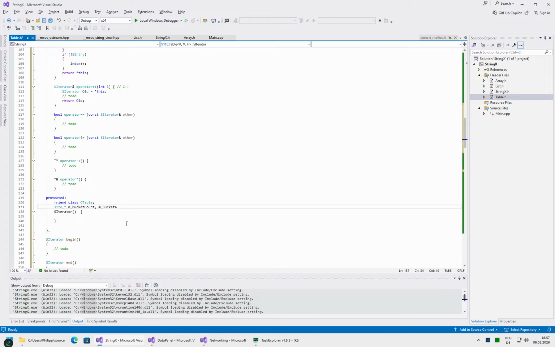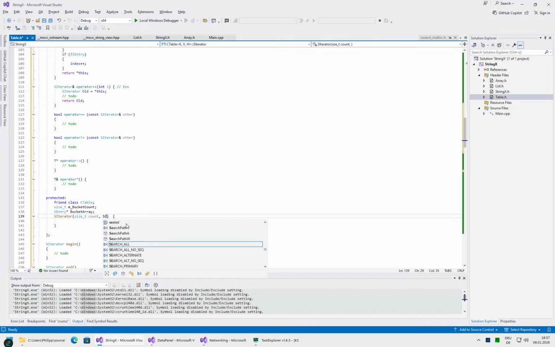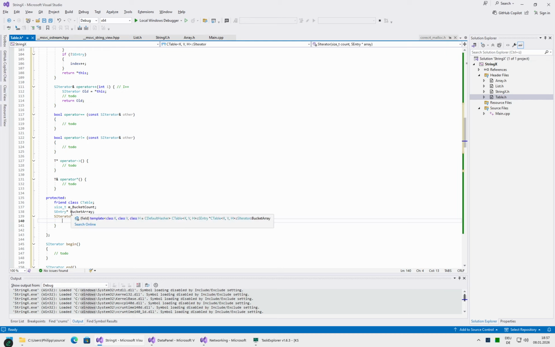Right, so bucket count, then you need the bucket array, which is of type entry asterisk, of course. And then I give them to the iterator you said, right? And then you can assign them inside the function. Also, it would be good to keep the naming conventions consistent, either all member variables with m underscore or none, like mixing is a bit unelegant.